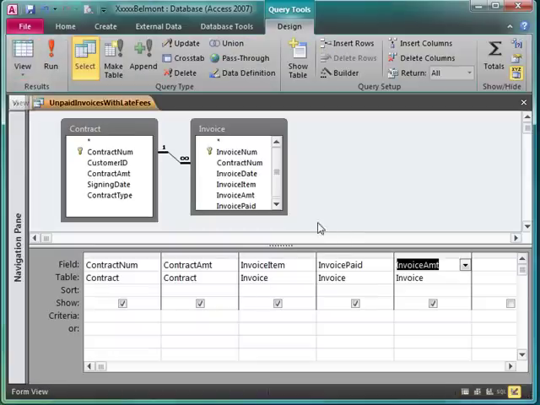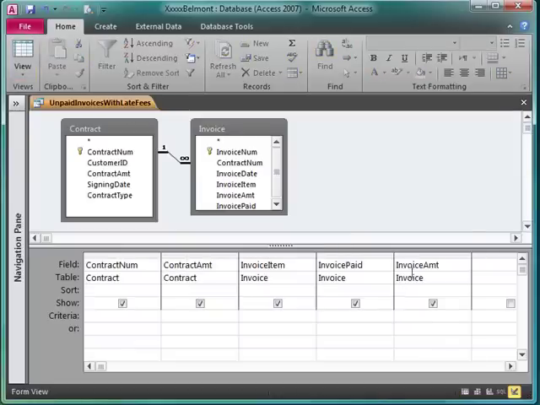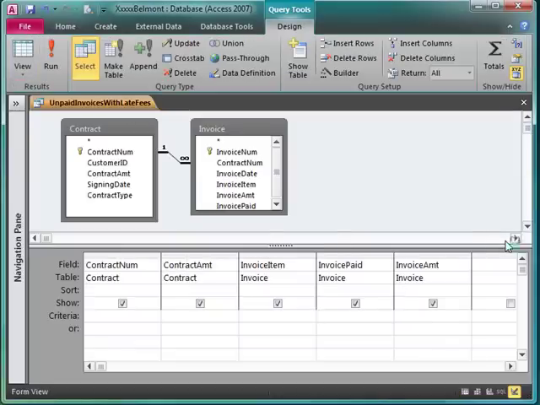Now we've been asked to apply this particular calculation to only those records where the invoice is not paid. And so the invoice paid is a yes/no field. As a yes/no field, it will take several different values. I can put in yes, I can put in no, I can put in true, I can put in false, I can put in 0, and I can put in -1. So let's just take a real quick look to see how that works.